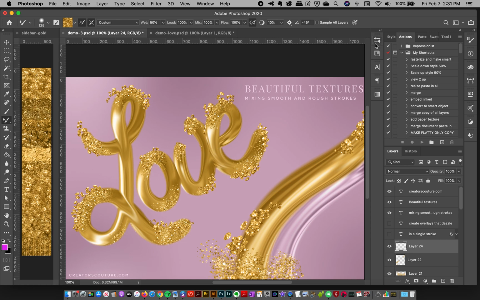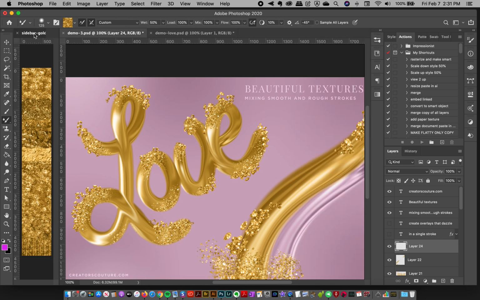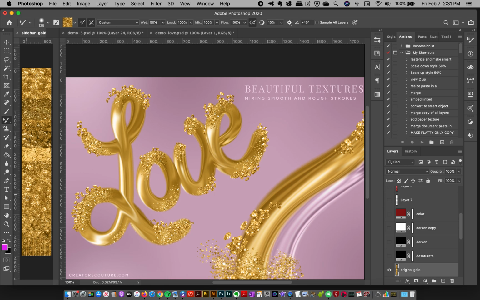I'm going to give you a quick tip to show you how I created this love graphic. I started with a base, which is wet brush number 4, and I go over to my sidebar to sample the image to pull up into my brush. Depending on where you sample on the image, it's going to be lighter or darker. You can just play with it and have fun, but it's always a little bit different every time.